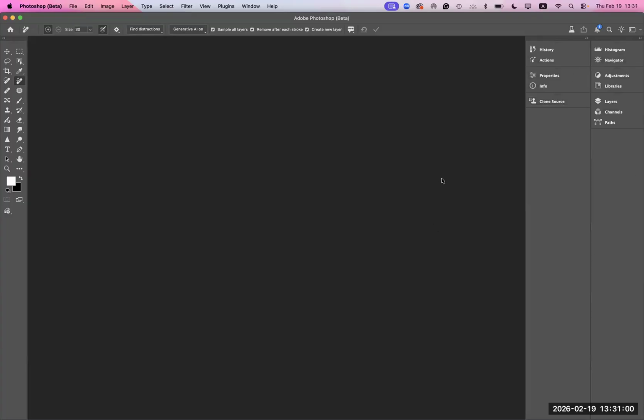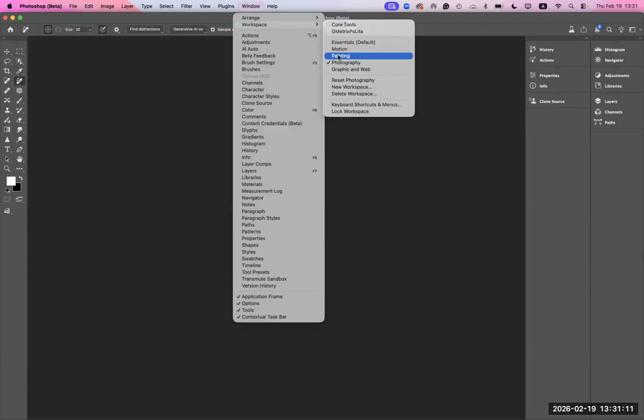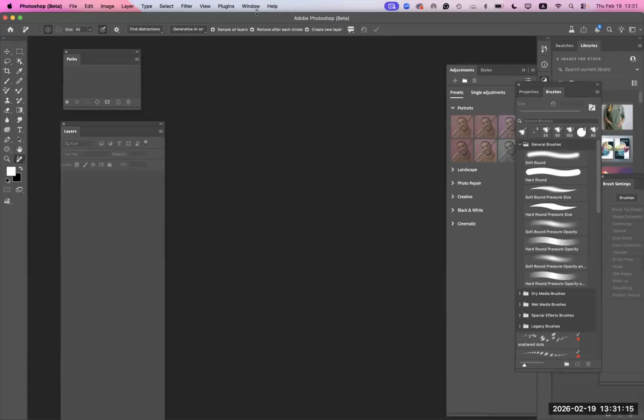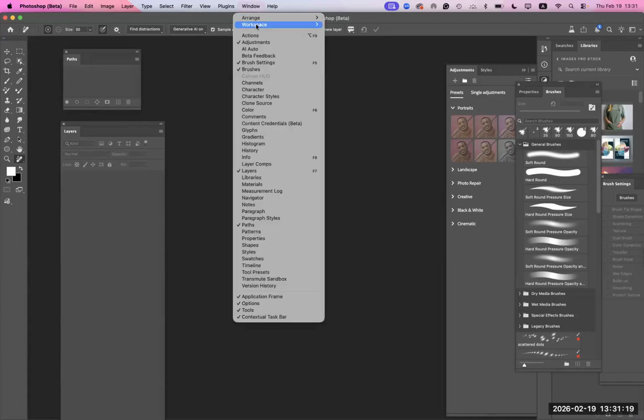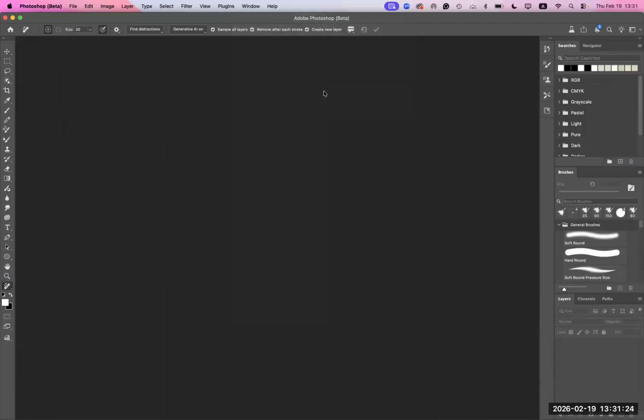What I don't have over here that I might maybe use is the brush panel. So I can go into Window and then Workspace, and I can try to go to Painting. And then if I go to Painting, you can see I used that before. So I'm going to go to Workspace and reset the painting workspace. And look at that over here.